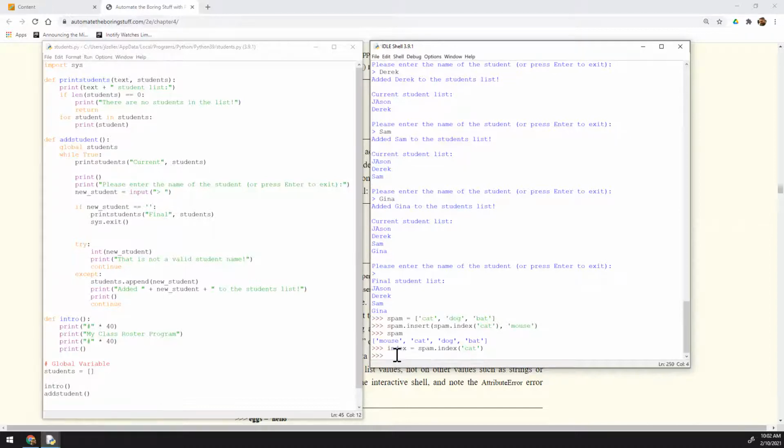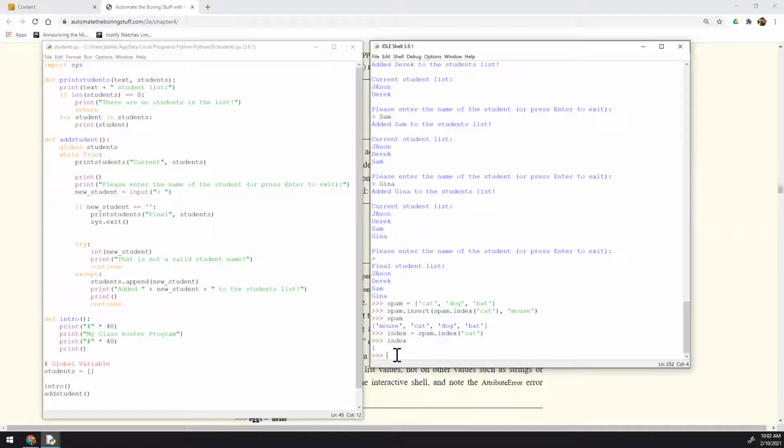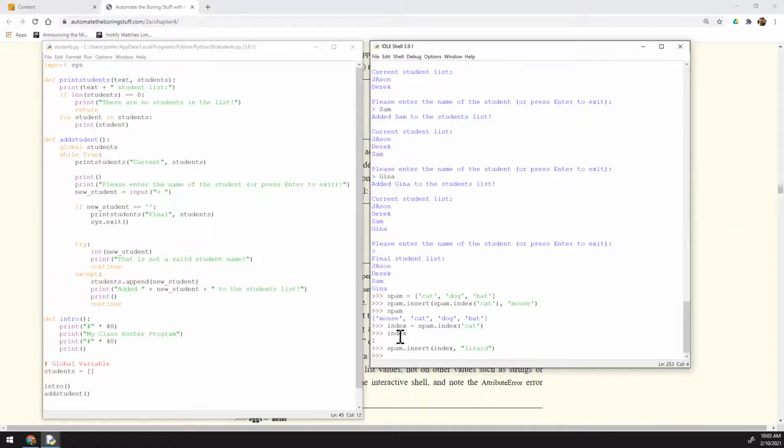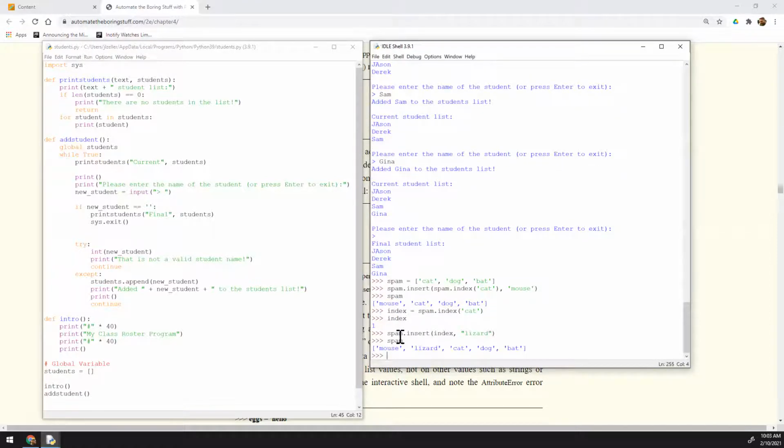So a fast way would be doing something like this. We could check index. Okay, it's in the one spot. Then what we want to do is say spam.insert(index, and then whatever we want to put in, so lizard. Index is the name of our value that we called here. And now if we look at spam, we have mouse, lizard, cat all the way through. What you created here was a nice little one-liner that did these two lines, and it kept you from assigning another value, etc.